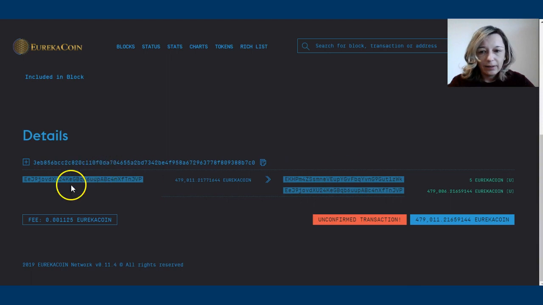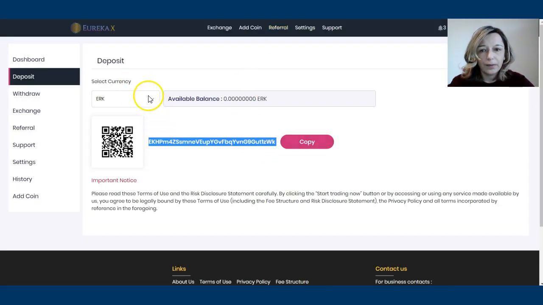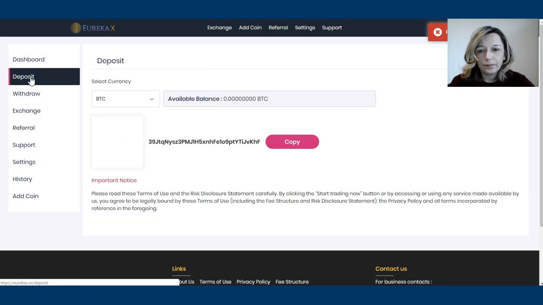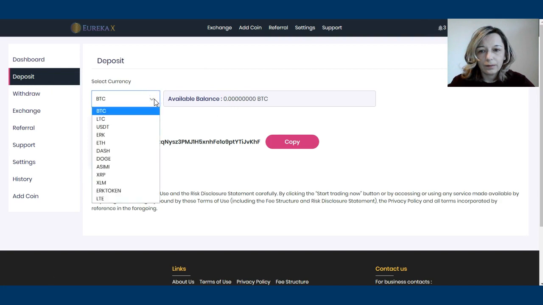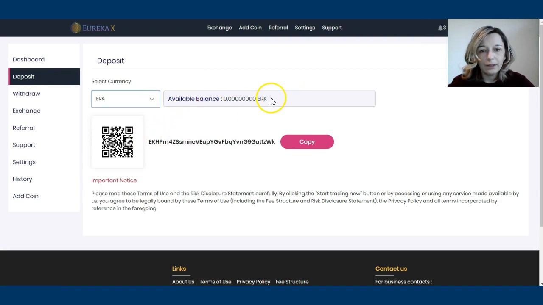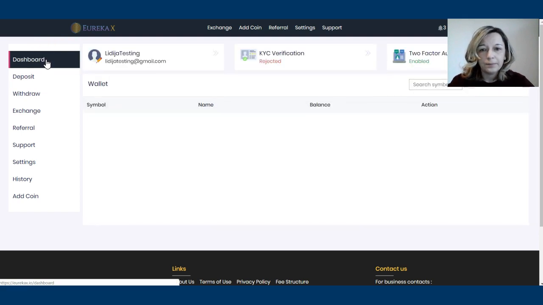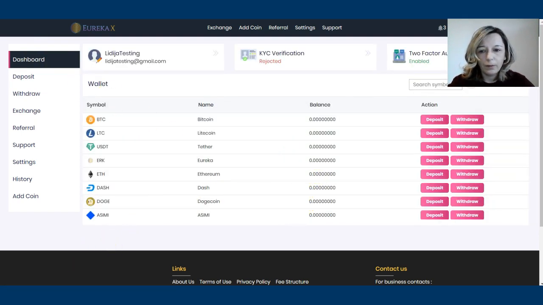Unconfirmed yet, and let's see. This is what I sent. So now we just need to wait for the coins to come into our wallet in the EUREKAX account. Let's see if there's any. Not yet, so we will wait a little bit. And once they arrive, we will try to withdraw them. You will see it's really simple.